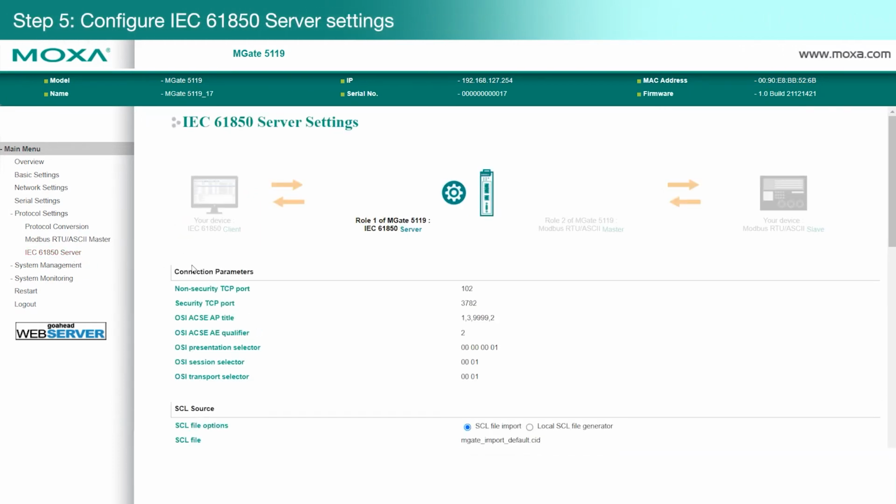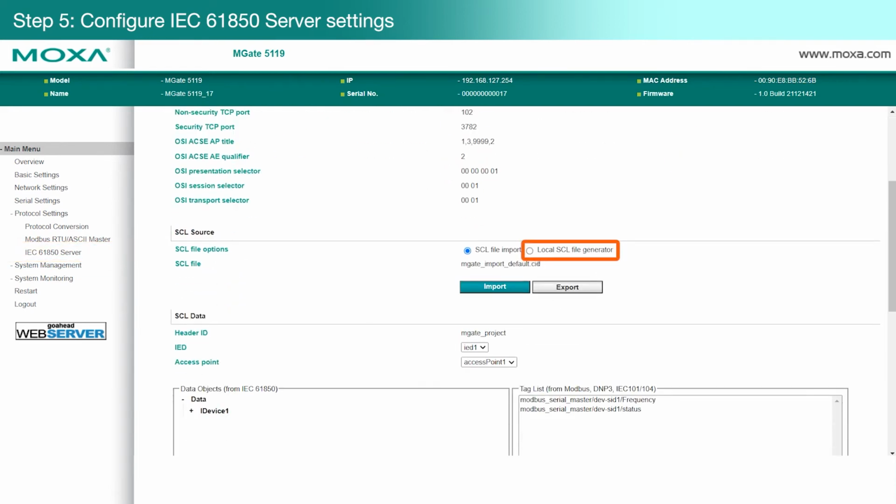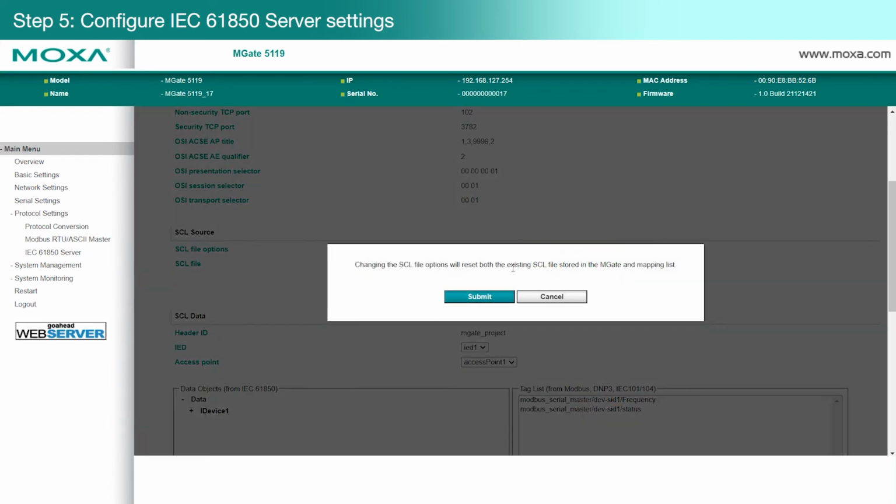The MGate acts as an IEC 61850 server. Now normally, you would need to create an SEL file using a third-party tool, but the MGate lets you create an SEL file directly to save time and simplify the configuration process. On the IEC 61850 server page, we're going to select Local SEL File Generator. Click Submit.